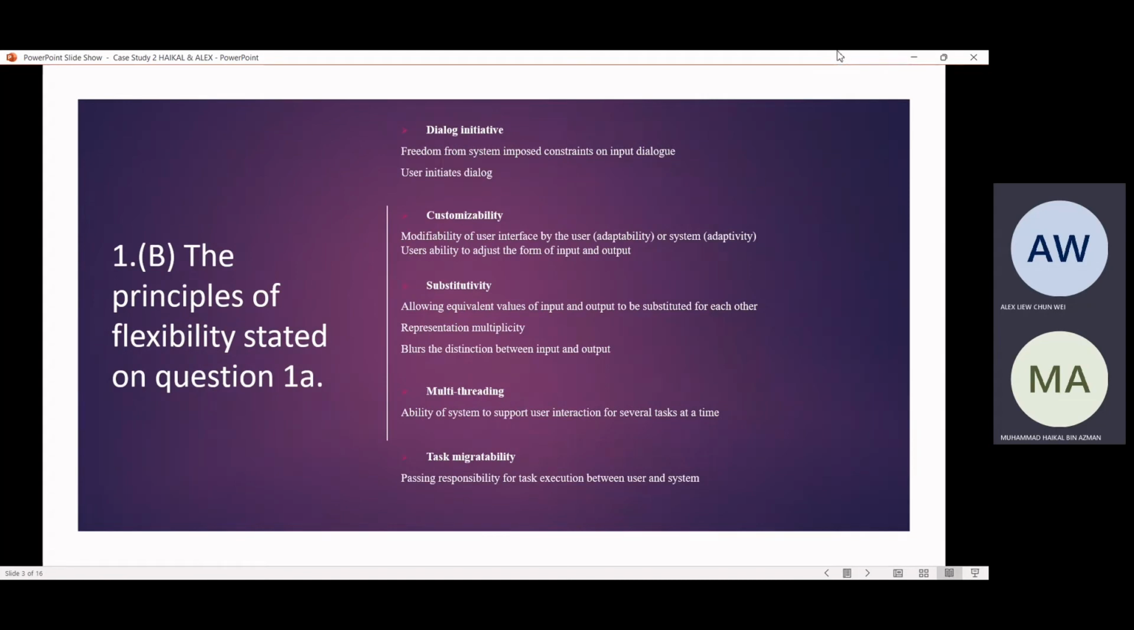For 1B, the principle of flexibility stated in question 1A. Dialogue initiative: freedom from system-imposed constraints on input dialogue, where the user initiates the dialogue. For customizability, it is the modifiability of the user interface by the user or system, the user's ability to adjust the form of input and output.